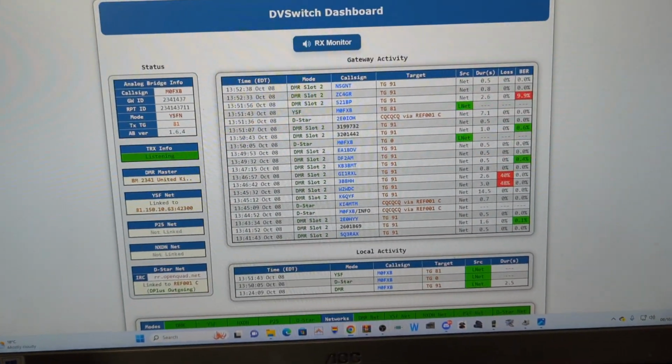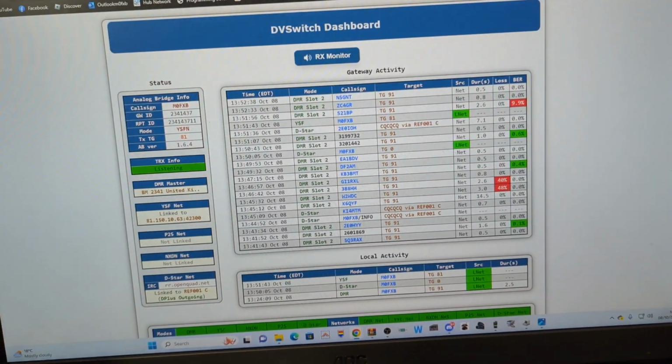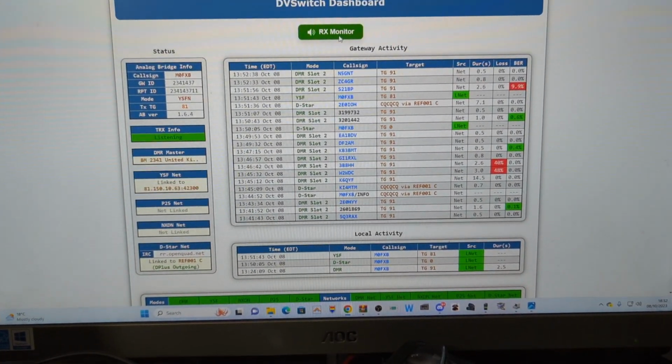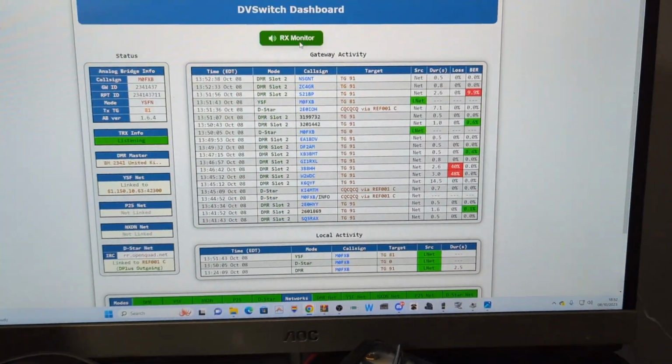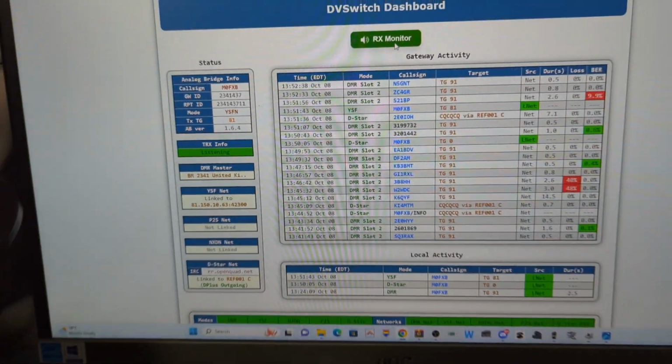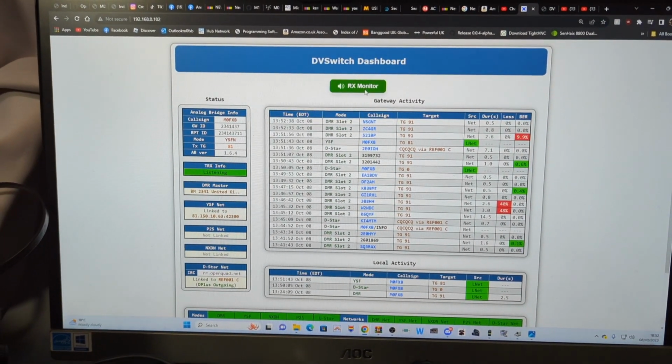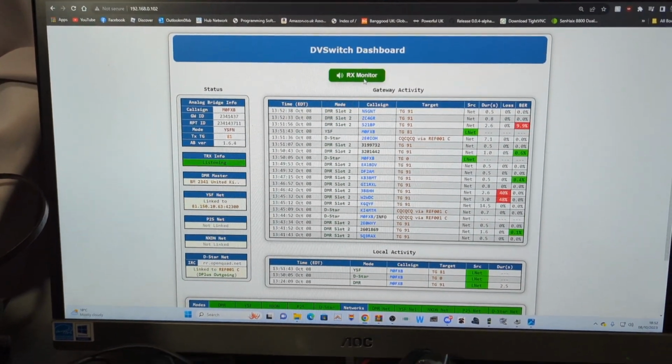And when you want to listen on your PC, you just click, all right, this is just a dashboard at the moment, RX monitor, and then things will start to come through here. So give it a go. The instruction manual link will be in the description. Get yourself a Raspberry Pi, get yourself a little SD card, dig out an old Android phone and have some fun.